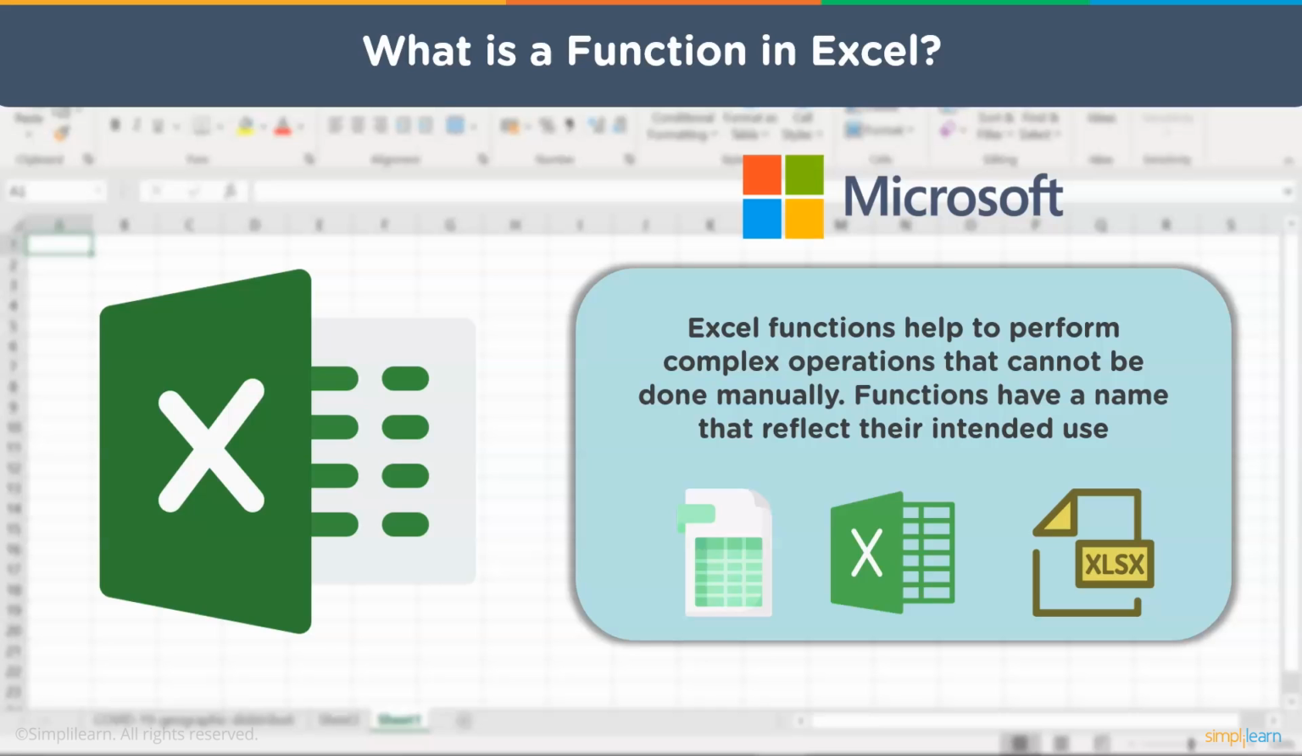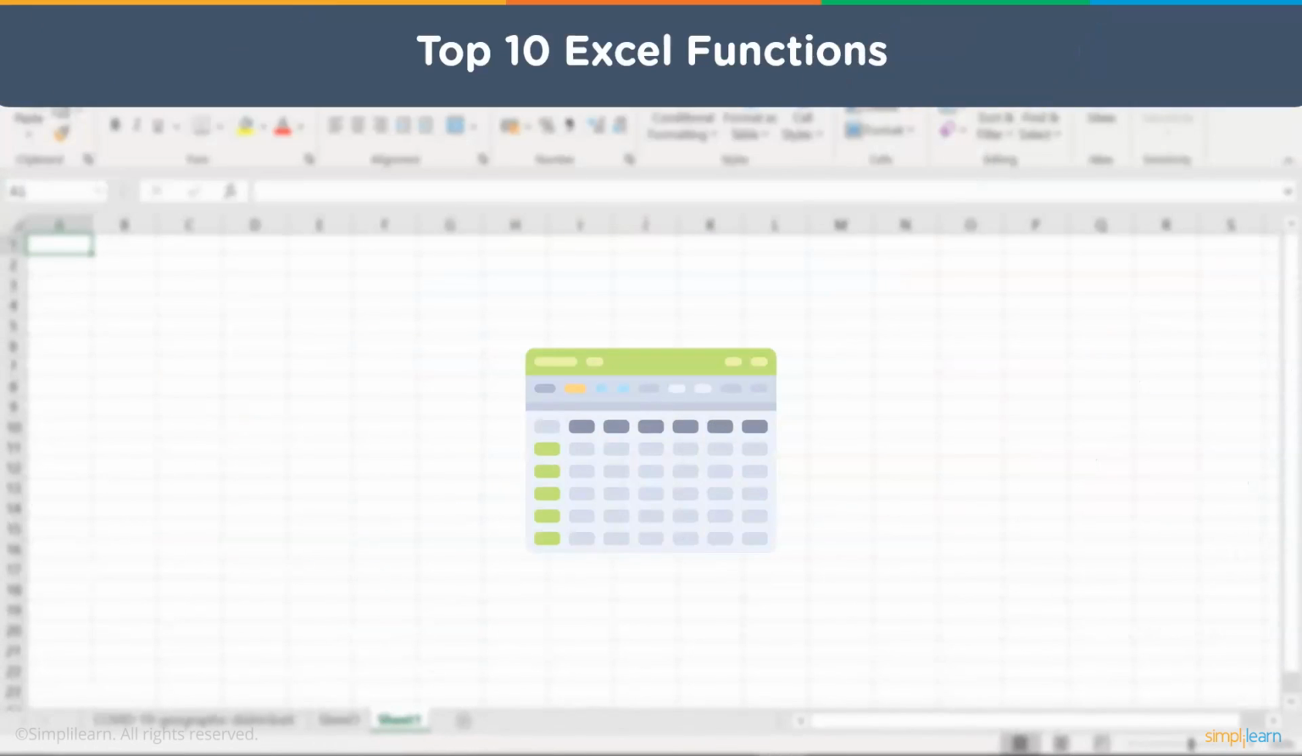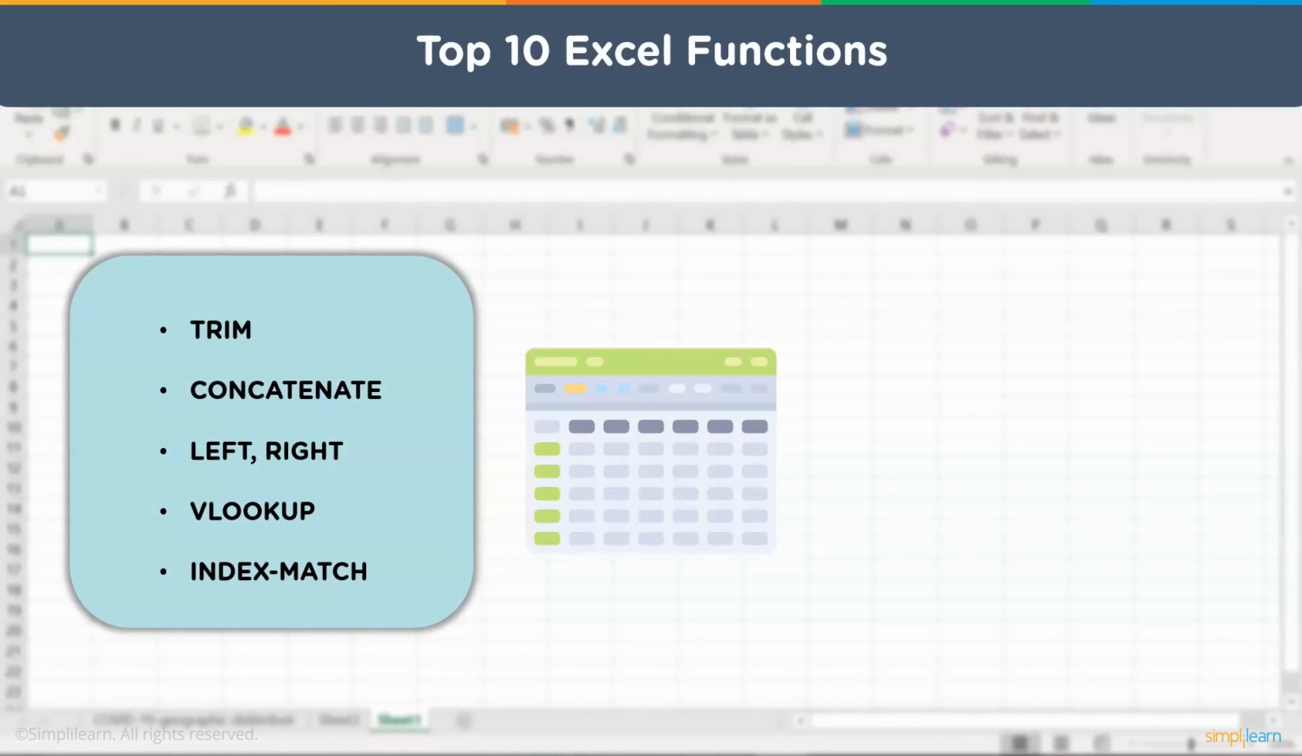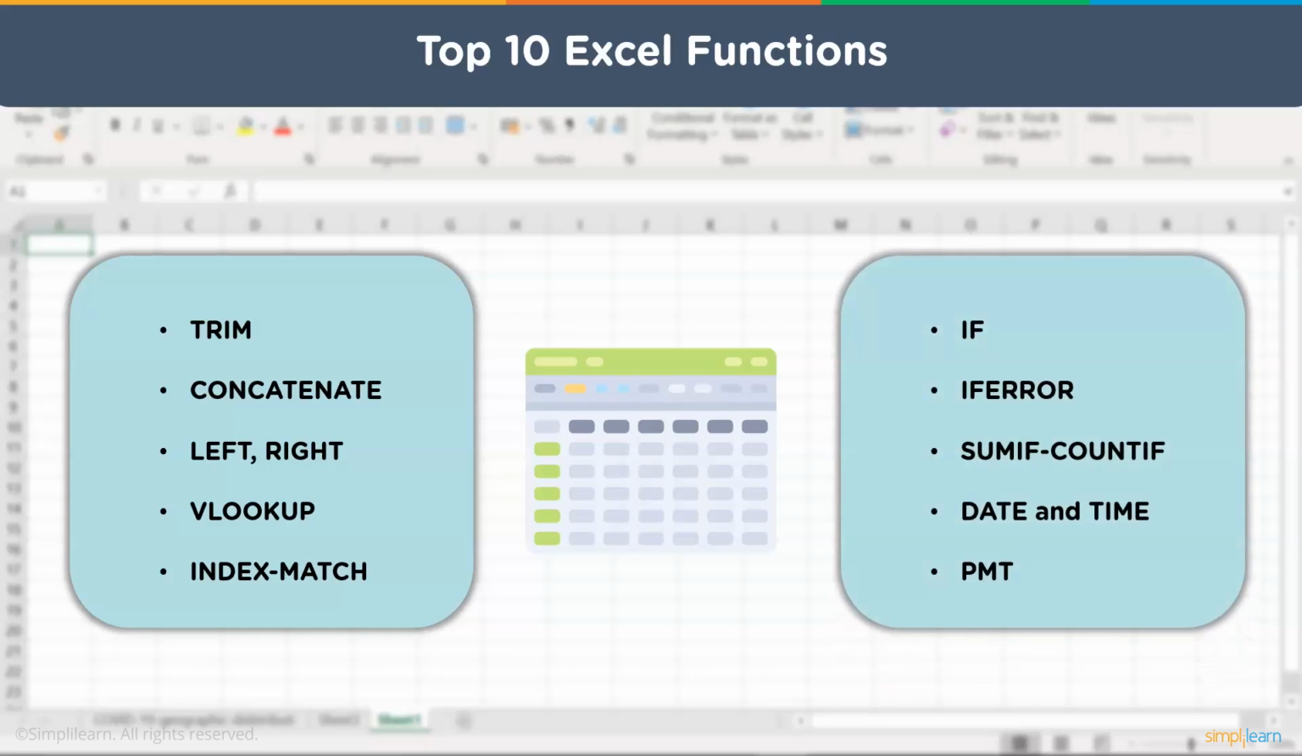Now, let's look at the top 10 Excel functions that we'll be covering in this video. We will first understand trim and concatenate. Then, we'll learn how to extract characters using left and right functions. Moving further, we will see how VLOOKUP and index match work. Next, we'll focus on using conditional functions such as if and if error. We will work on SUMIF and COUNTIF functions as well. Finally, we will get an idea about the important date and time functions along with a popular financial function that is PMT. So let me open an Excel sheet and help you understand each of these functions with examples.